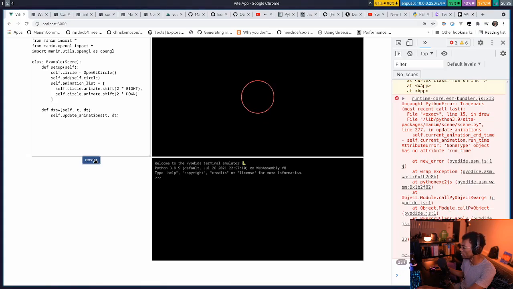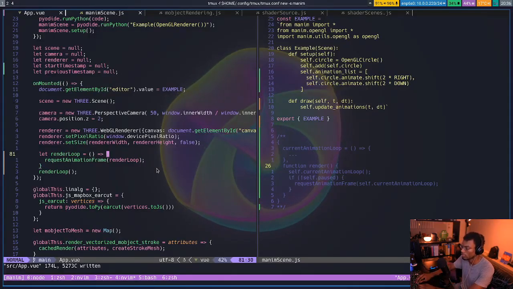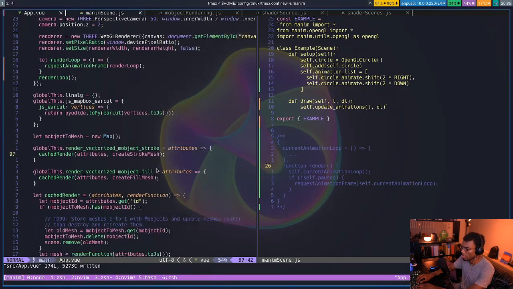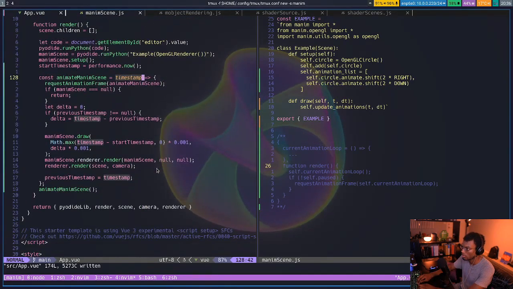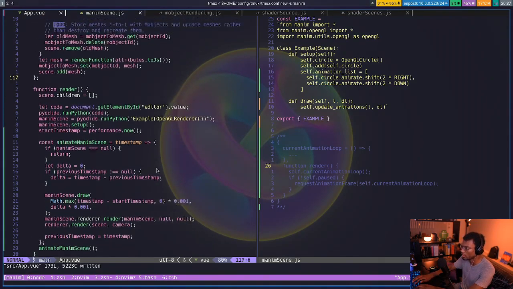Yeah, it still pauses for a while. That's really weird. It looks like the right animation just isn't working for some reason. There's some problem with that one, probably. It's still doing this, though. None type has no attribute runtime. So it shouldn't be like this. What this should do is update the current animation loop or whatever.